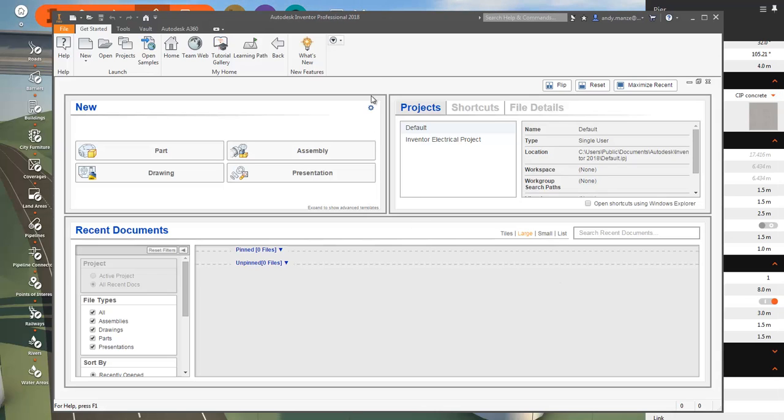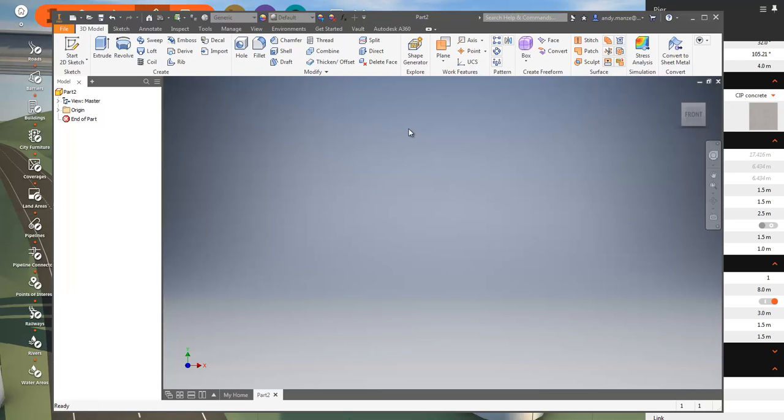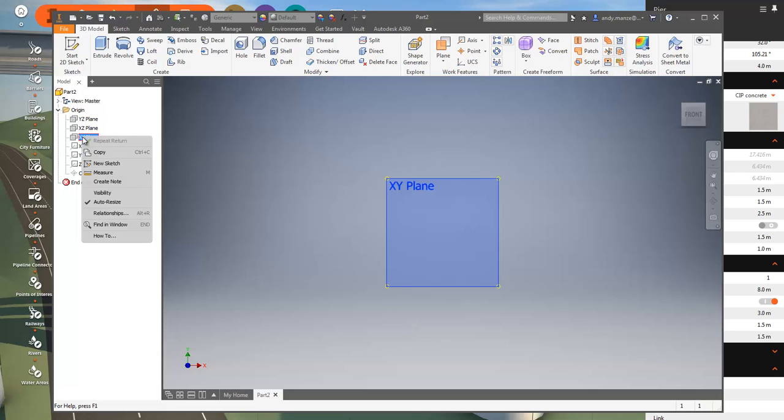Okay, so I've just fired Inventor up, and what we're going to need to do is click New, and I'm just going to pick this standard metric template. And then you're just presented with an empty space. Now if we go over to the left-hand side, we can click on Origin, and then we have all these planes that we can work in. So I'm going to work in the XY plane, mostly from the top in plan, if you like. And the first thing I'm going to do is right click on that and say New Sketch.